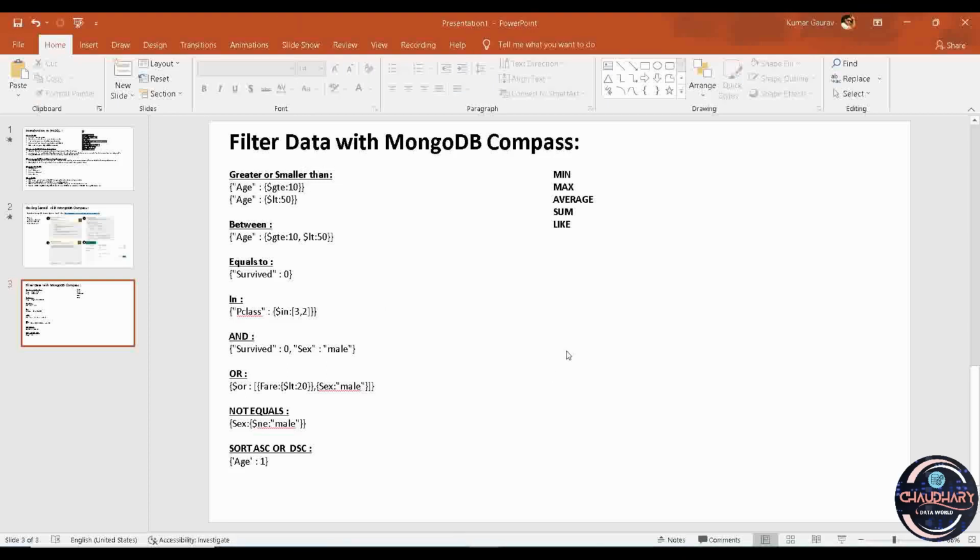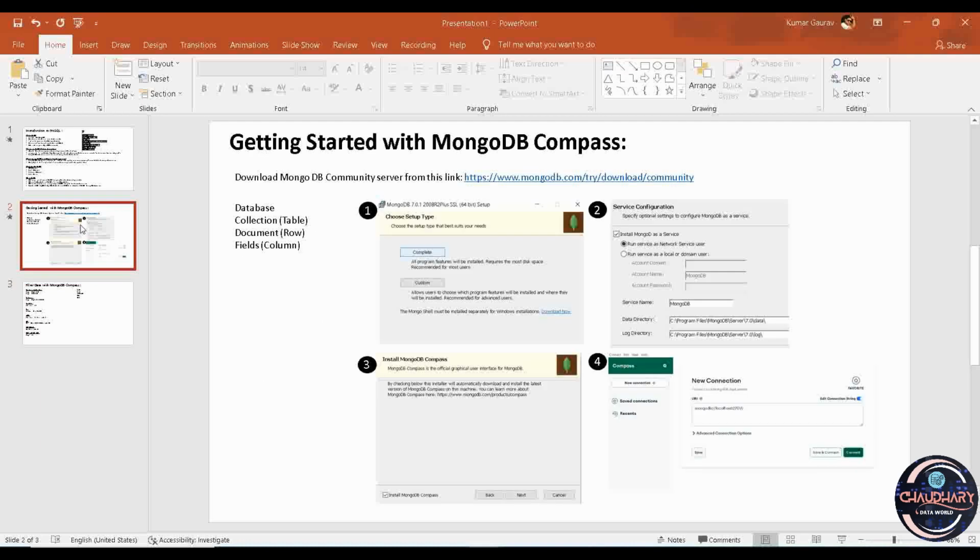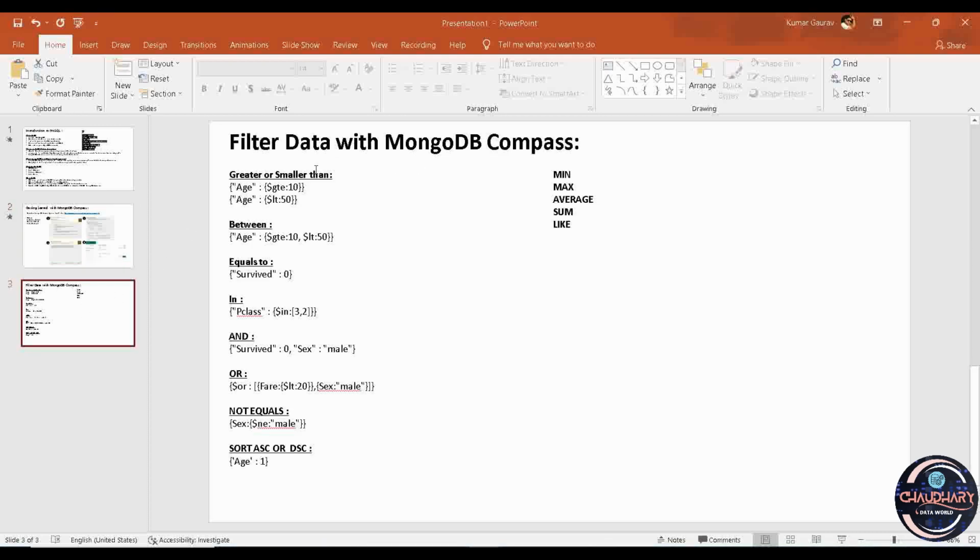Today I am here with a new video in the MongoDB series, that is filter data with MongoDB Compass. This is a continuation of the video in which we saw how to install and get started with MongoDB Compass, what it is. In this video we are going to see how filters can be applied in MongoDB Compass, since it's a GUI of our whole MongoDB, or you can say NoSQL. So we will be watching all these things related to it in this video. So let's get started.